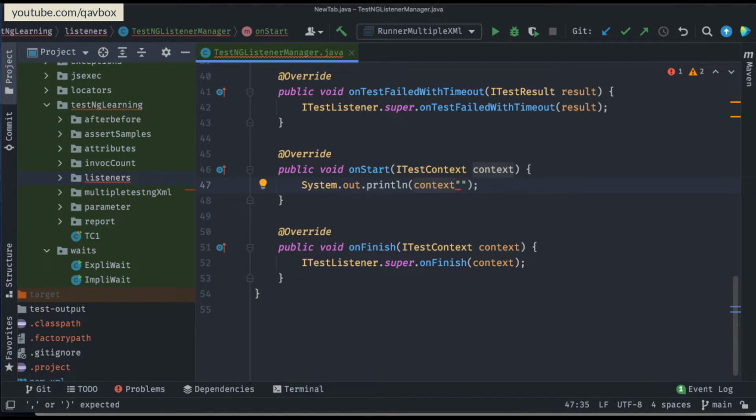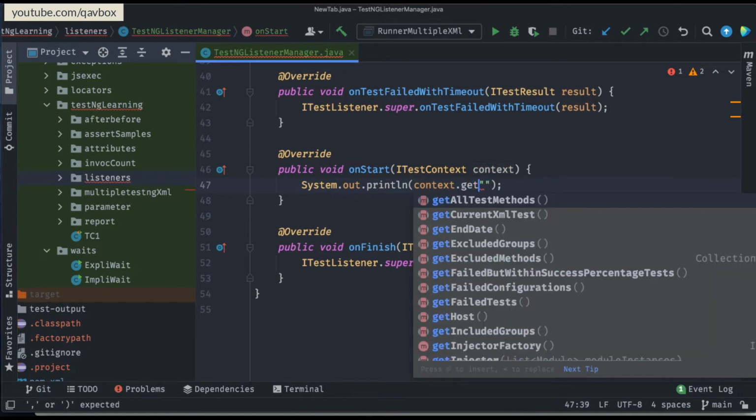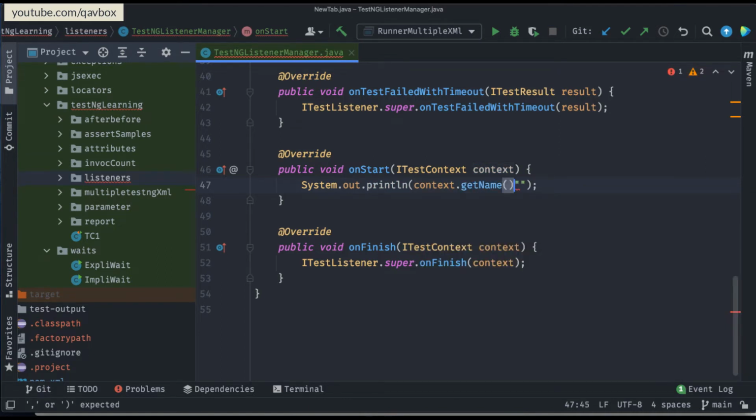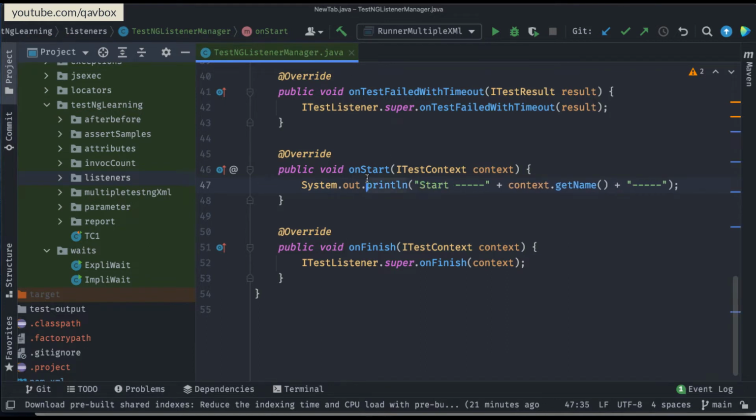I'm just printing this context.getName. You can see there is a getName. Okay, fine. So these are the details you need to mention here.